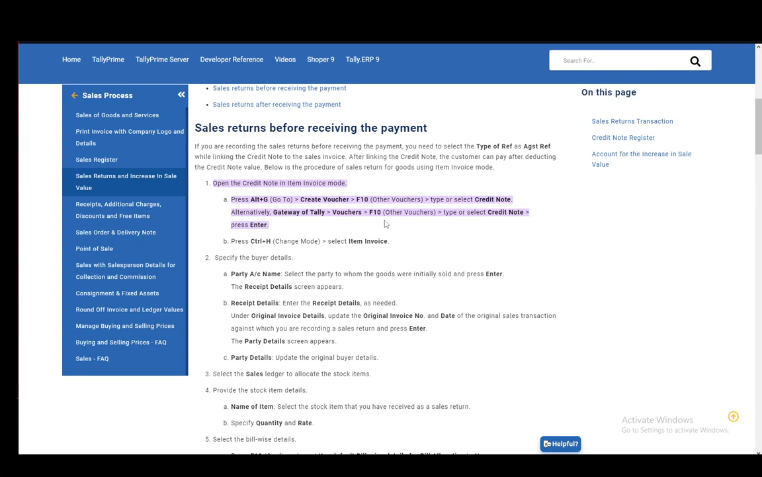In this video, I'll be showing you guys how you can get to your credit note or open the credit note in the invoice mode of Tally Prime. So let's get right into it.